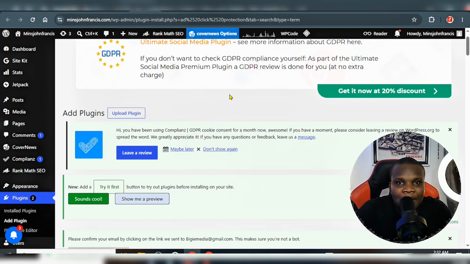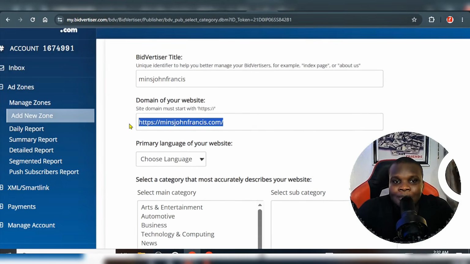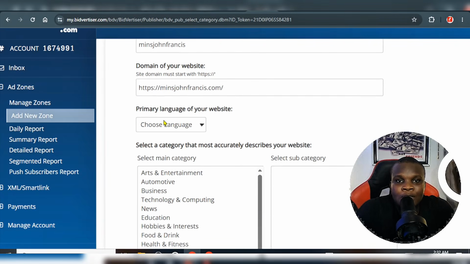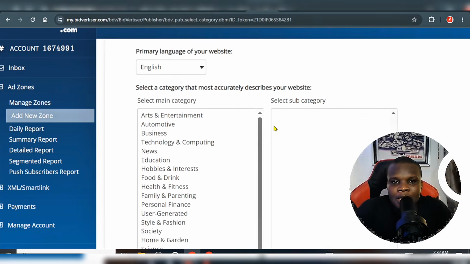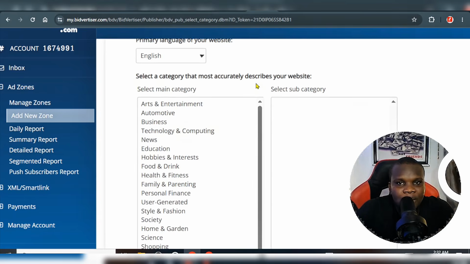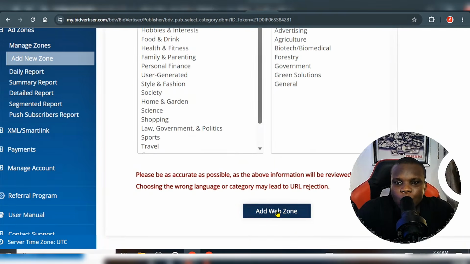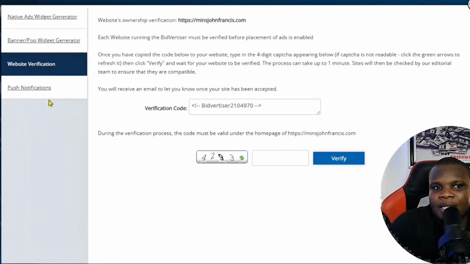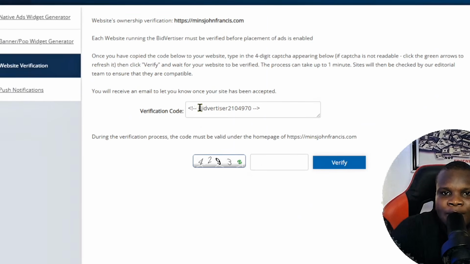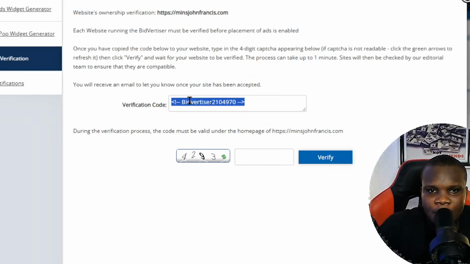Once you have this in place, the next thing you need to do is fall back to that particular account we were creating before. By this time, your website will be fully set and ready for you. After adding that, the next thing you need to do is add the primary language of your website. I'm going to be selecting English. After that, select the category of your website, then click on add web zone. For you to get your website verified, your website verification code is right here. Copy this. There are two ways to do this.